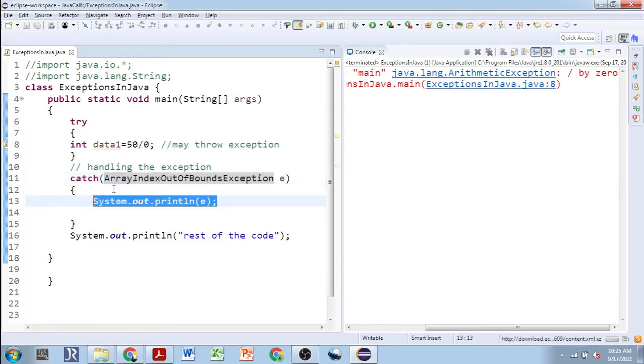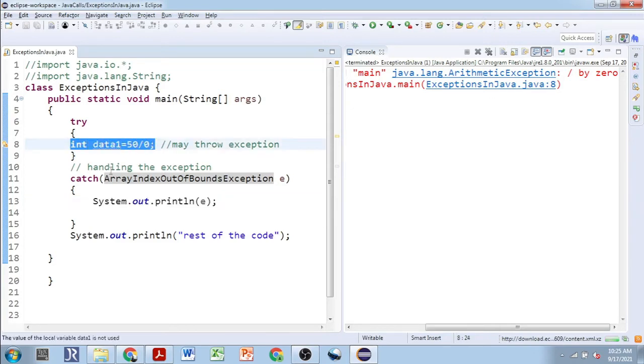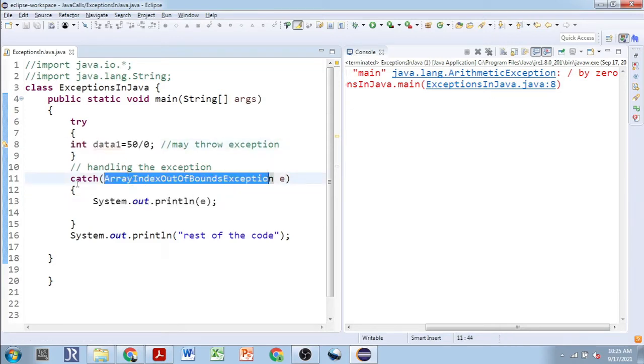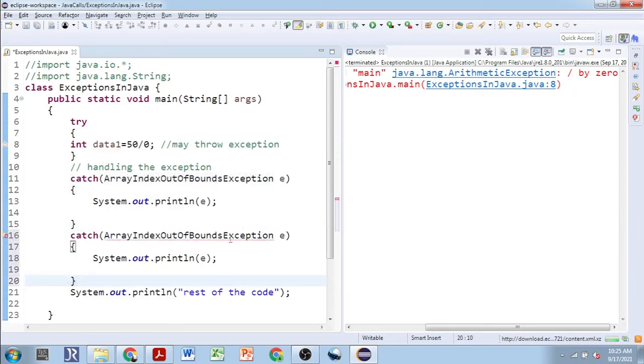So when the exception is generated over here, this catch block cannot deal with that. So what is the solution? You can provide, at the end, the Exception class from the hierarchy. The Exception class can deal with that. Wait a minute, it will be very clear to you.